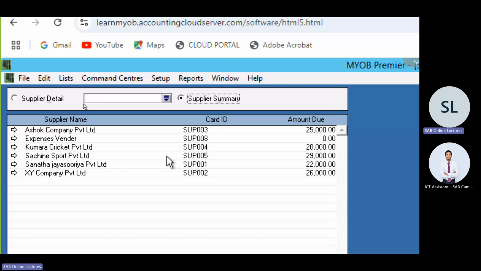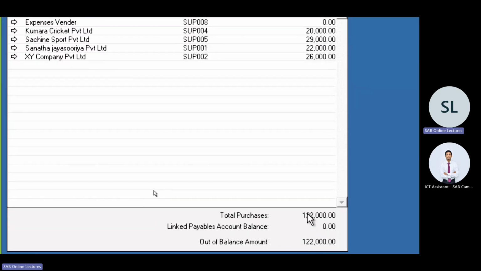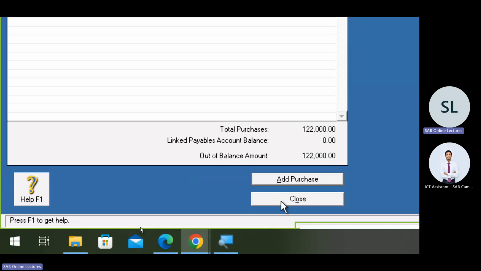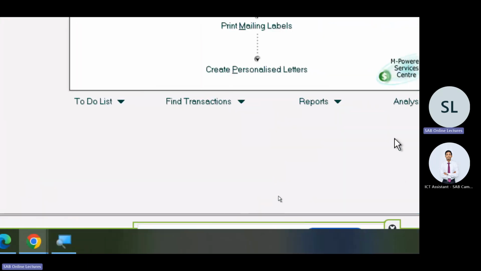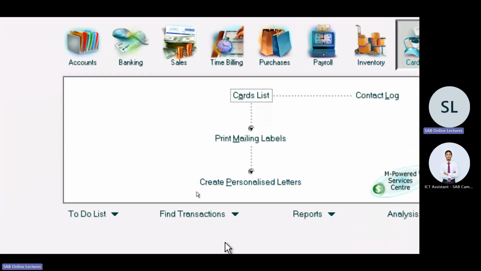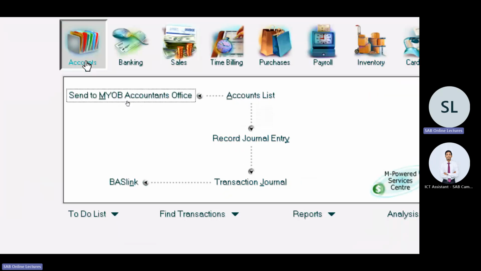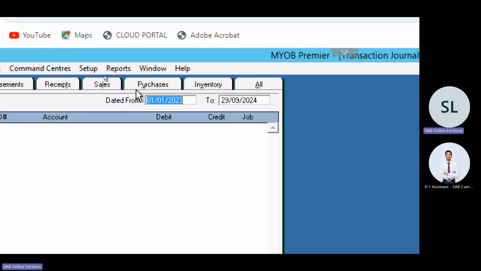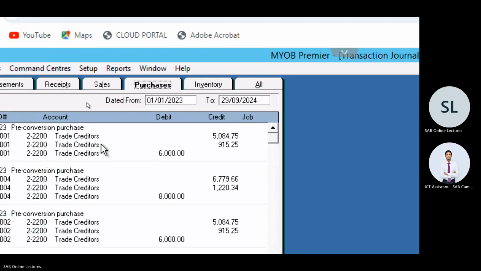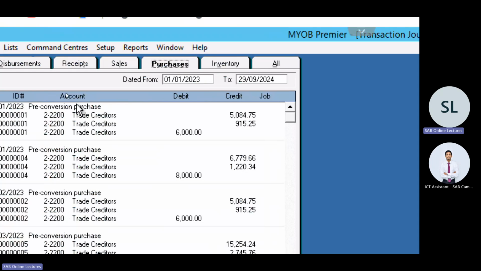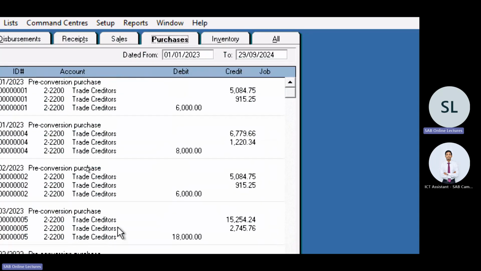Complete the balance to suppliers and click on supplier summary. Now it displays all customer and supplier outstanding, the total amount. If you want to look at the individual outstanding amount by report, go to the accounts, go to the transaction journal, click on here, purchase. All pre-conversion purchases are displayed.